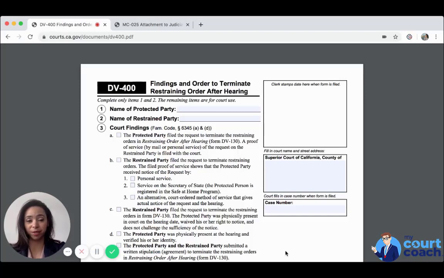I'm Jaylyn and I'm going to be your instructor as we navigate through Form DV-400, Findings in Order to Terminate Restraining Order After Hearing. So, when do we use this form? When the court actually does terminate your restraining order after your domestic violence restraining order hearing. So the court has to make findings, and we'll get through those findings in a second, in order for it to actually terminate your restraining order after hearing. And this is not to terminate your temporary restraining order. This is to terminate your permanent restraining order.